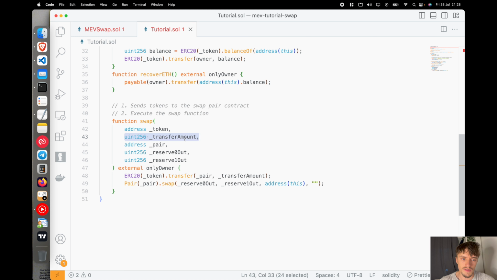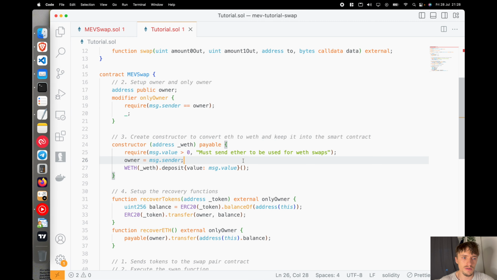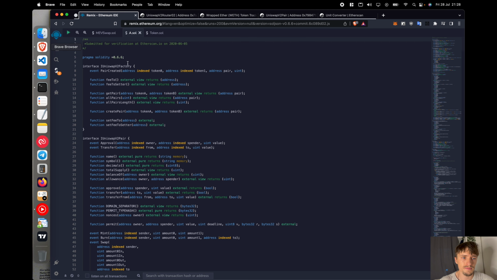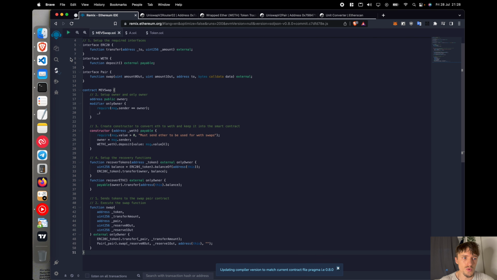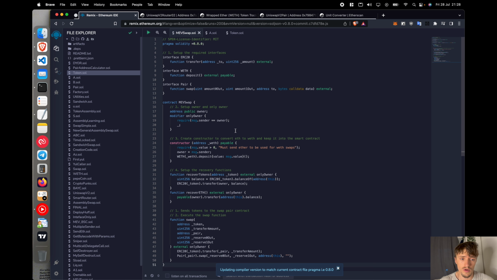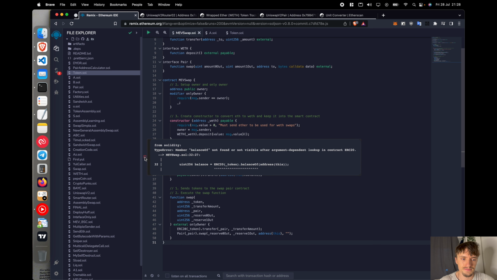And the transfer amount is going to be how many wrapped Ether you send to the pair contract, the pair address contract. The reserve 0 out and reserve 1 out. I know it may be confusing, but let me show you how it works. So you go to Remix and you write the code manually. I want you to write the code, not paste it. You want to write it by hand and understand what is going on.